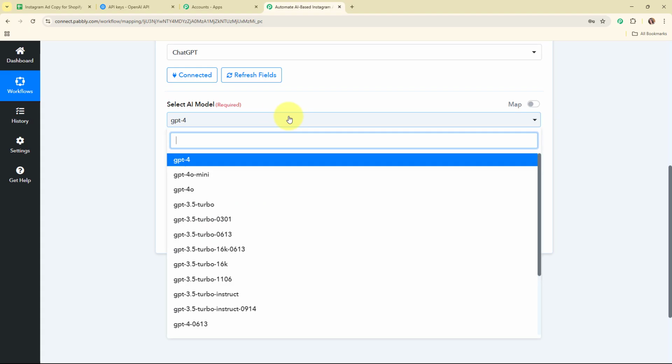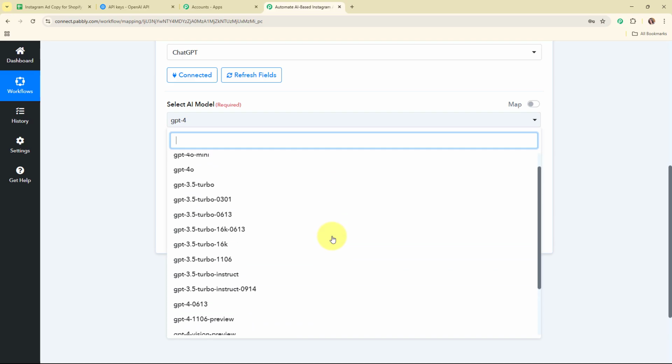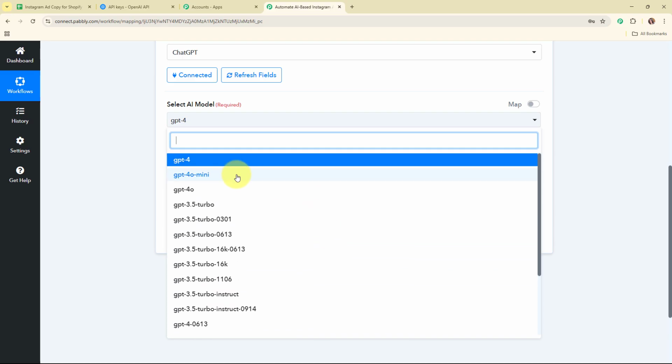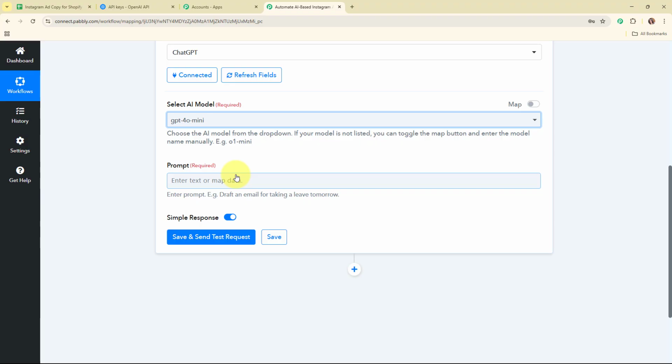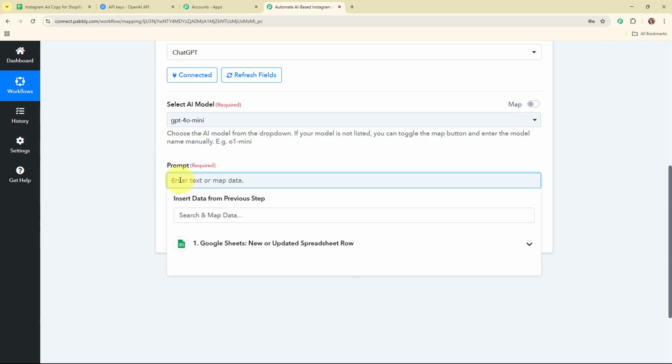So moving forward, it is asking me to select the AI model. By clicking on this drop down menu, you can see all the existing models available over here. So in this particular case, I'm going to select my model as GPT-4o Mini. You can select the model as per your need. And now after entering the AI model, it is asking me to enter the prompt. So in this prompt field, I need to enter the prompt that I want to give to AI to generate a proper Instagram ad copy for me. Alright, so let me add the prompt over here.